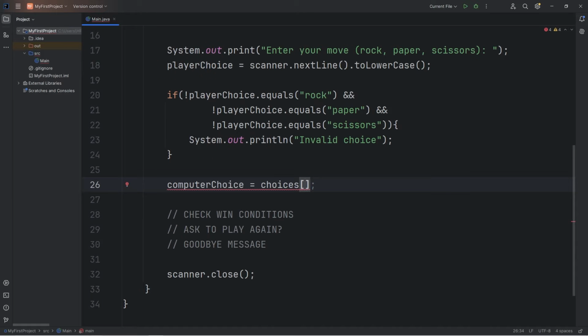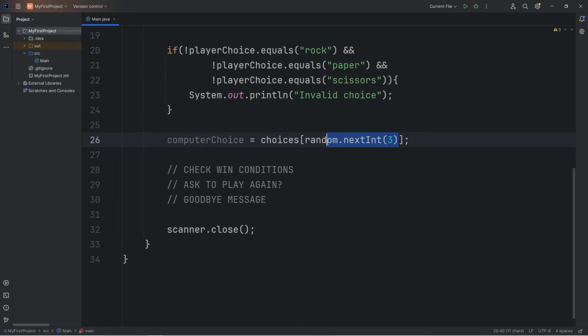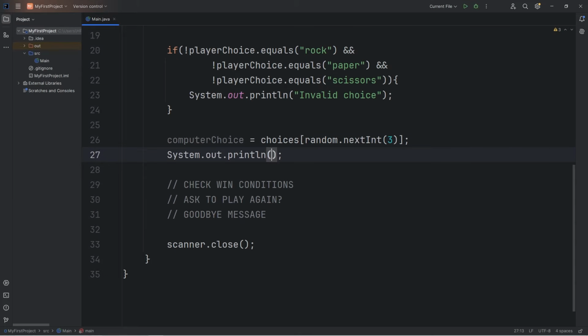Well, why don't we use our random object, random, and call the nextInt method. Then pass in 3. This method of our random object would return a random number between 0 and 2. 0 for rock, 1 for paper, 2 for scissors. Then we'll output it using a print line statement. Let's say computerChoice, colon space, then add our variable of computerChoice.